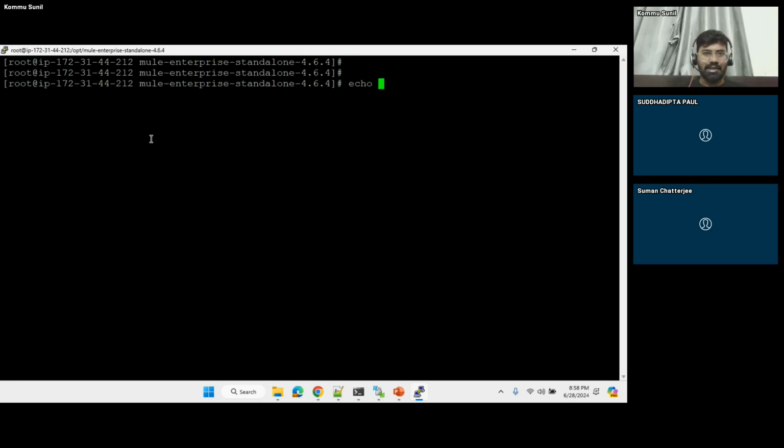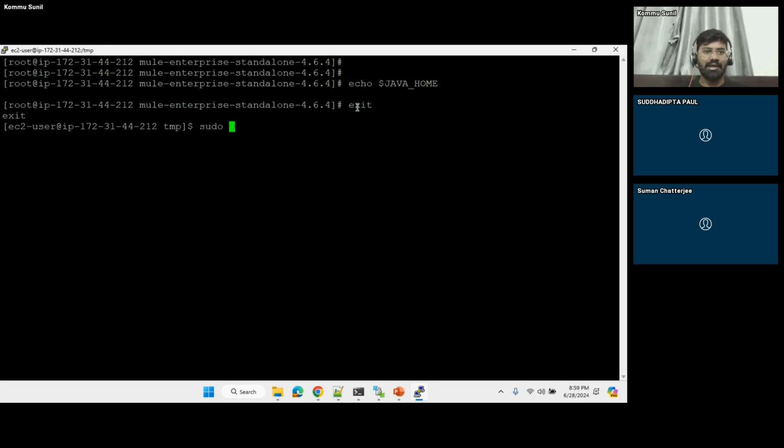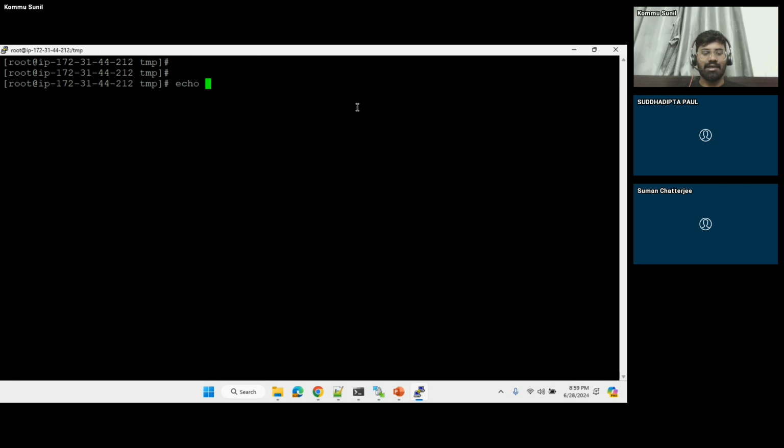So now can I see that? How to see that? Echo JAVA_HOME. It's not there because I have already logged into a session and I have just given the directions to the file to load, right? But I have not yet loaded it. So I'll just exit from the super user, and I'll log back in, and I'll see. Yeah, I have it now.